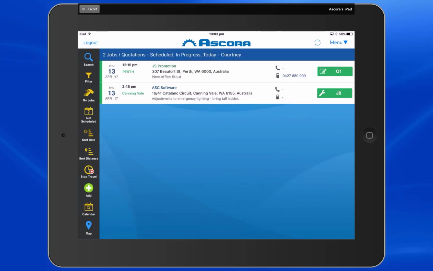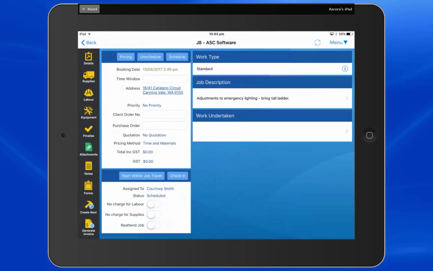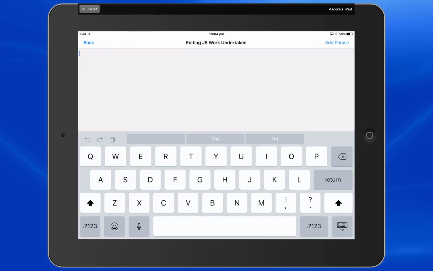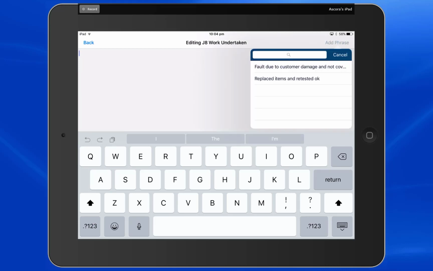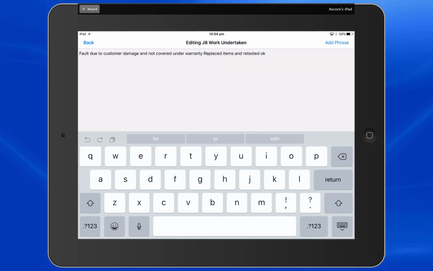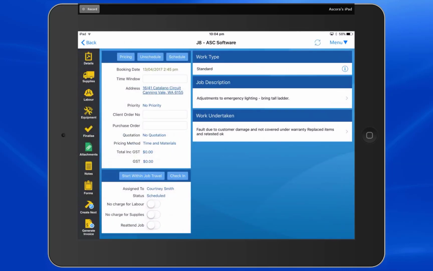Tapping on the job now will take me into the full job details. From here I can see my booking time, the address, and other things like the priority, job numbers, and if there was an initial quotation. At the moment there's nothing added onto my job, my total price is zero. I can see the type of work, and the full descriptions come through from what was entered in the office. I can tap into the description, and either type everything in fully, or hit add phrase and build up my common list of phrases from the site. Once that's complete I can hit back, and that's been updated.